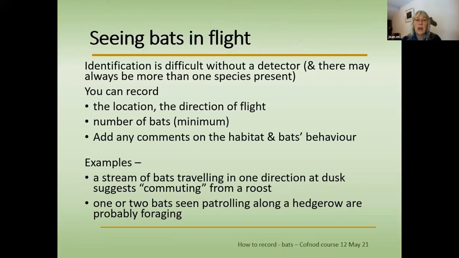So if you see regularly, or even on one occasion, a stream of bats travelling in one direction at dusk, that suggests that they're coming from a roost to go off to feed. So that is useful information, even if you don't know what the species is. And you can backtrack by going a little bit earlier in the evening and going a little bit further in the direction the bats come from, and seeing if you can track where they're coming from. And if you see one or two bats patrolling along a hedgerow backwards and forwards, then that's indicating foraging behaviour. So that's something that you can tell even if you don't know the species.